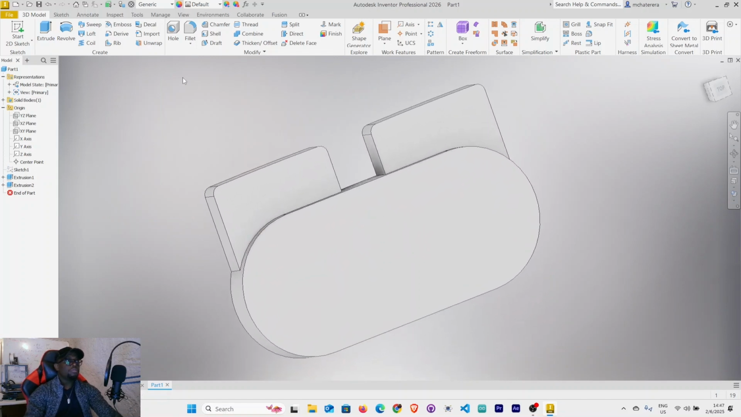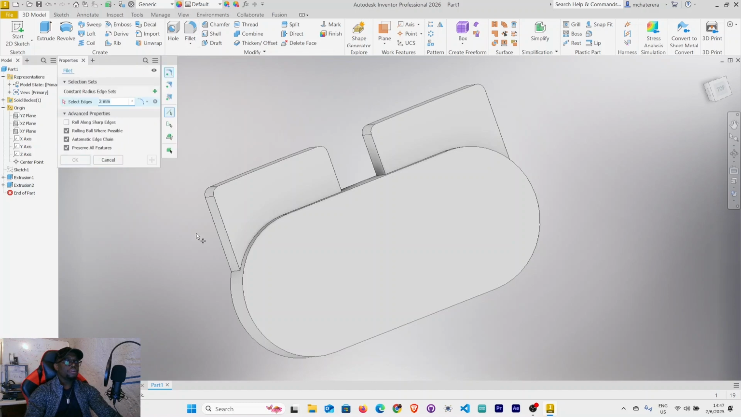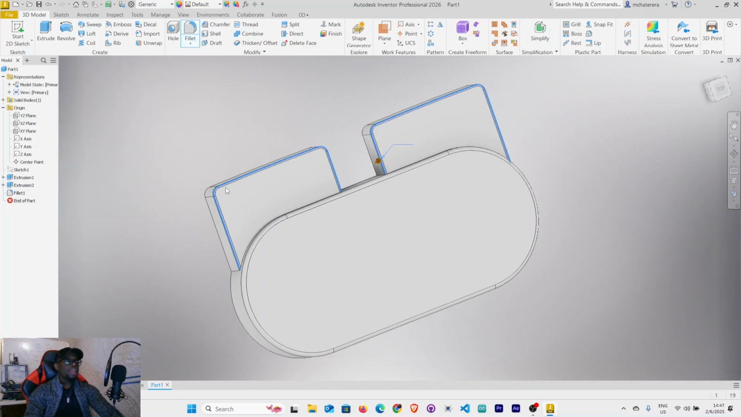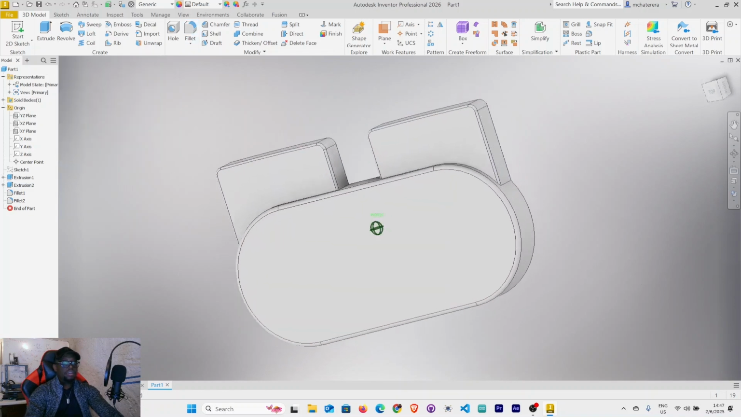All right, so let's fillet this profile here. And the fillet radius is 4 millimeters. Click this profile. Click the plus icon to add another fillet, and the radius is now 2 millimeters. So we've got this profile and this. Click OK. So now we have that.